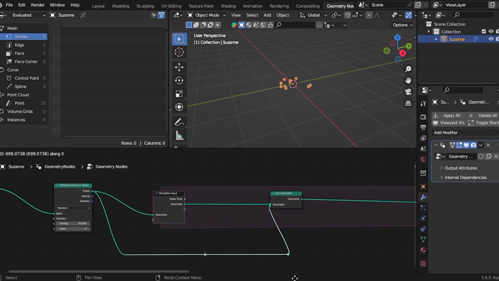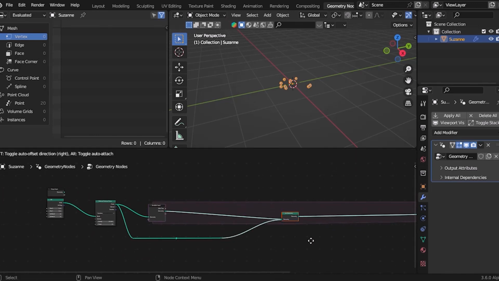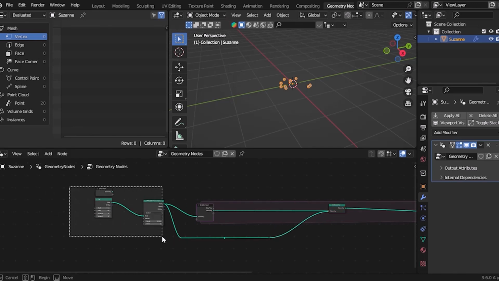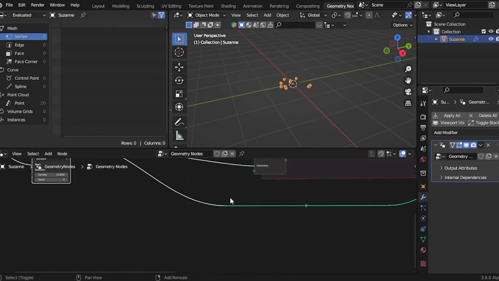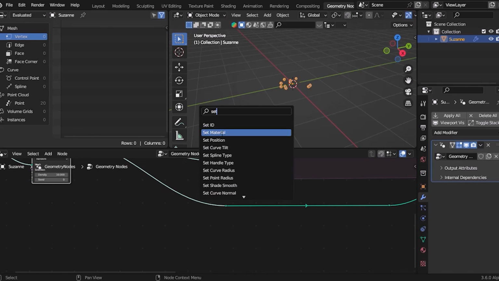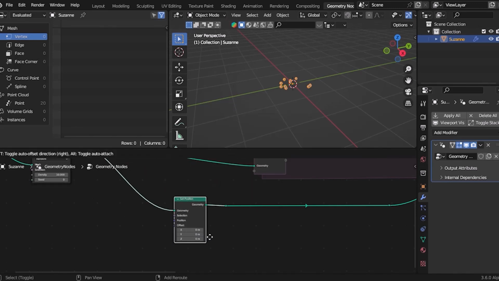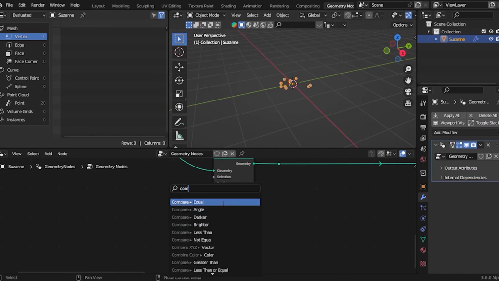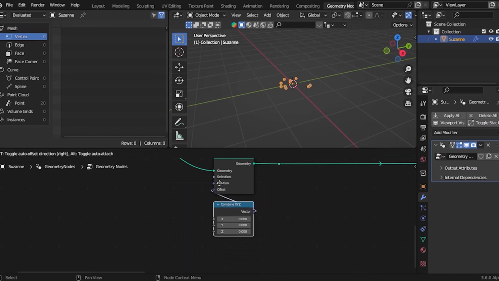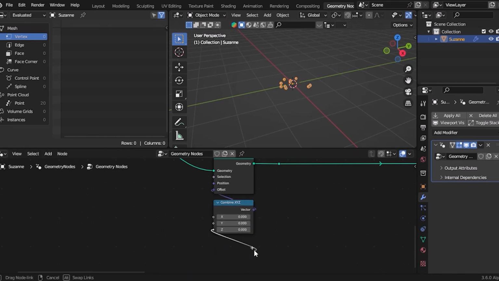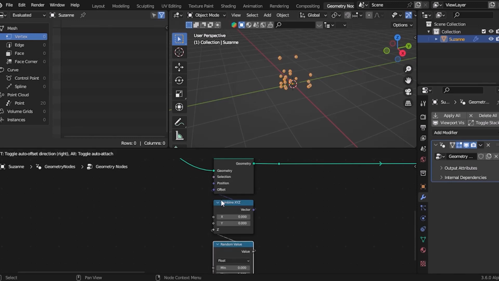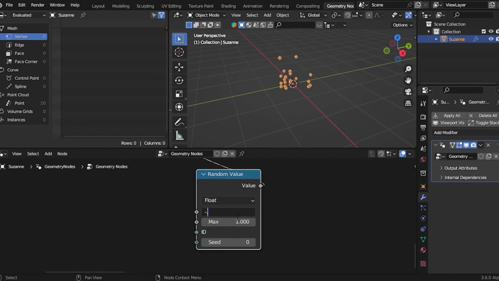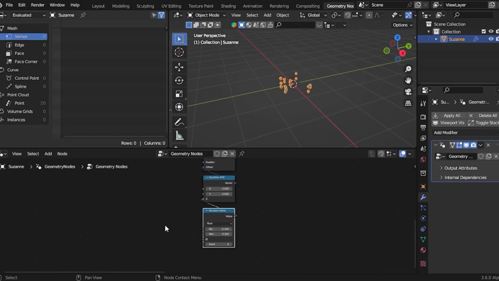Let me just move this over, expand this, and what you want to do really is set position. Use the set position node, and you want a combine XYZ to control only the z-axis, so make them only appear in random locations on the z-axis. You can also do X and Y, but why would you bother? Make this negative 0.2 and 0.2 or 0.3, it doesn't really matter.